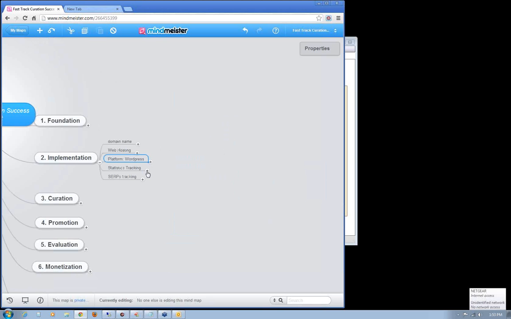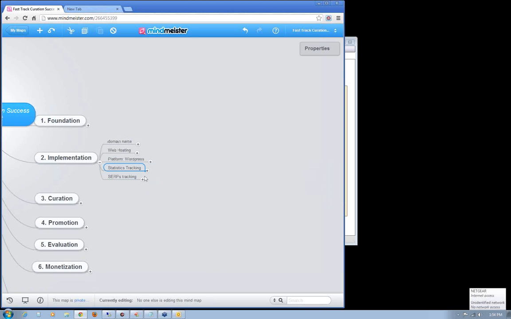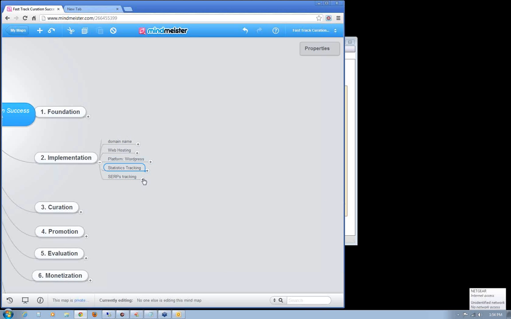You're going to implement statistics tracking, and there you can use Google Analytics if you want to. You can use Piwik. I don't know if you're familiar with that. It's very similar to Google Analytics. It's great. There's quite a few other services out there that will provide you code that you can put on your site to track your statistics. You also want to make sure you're doing some SERPs tracking. Like I use SERPbook.com, and I'll just show you real quick what that looks like.